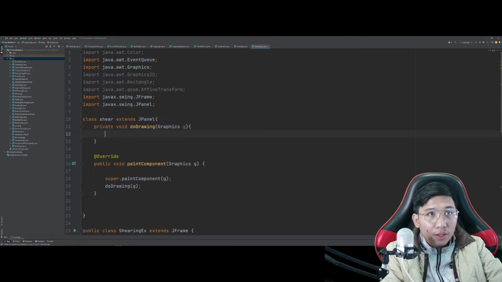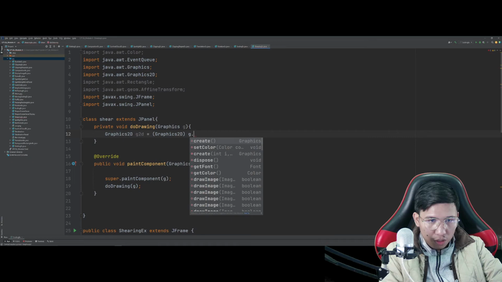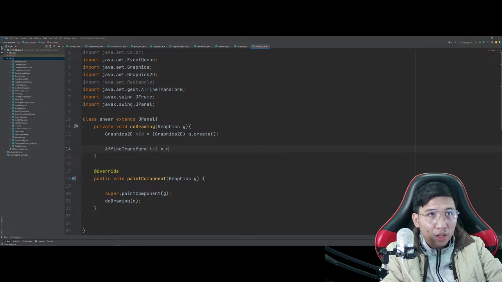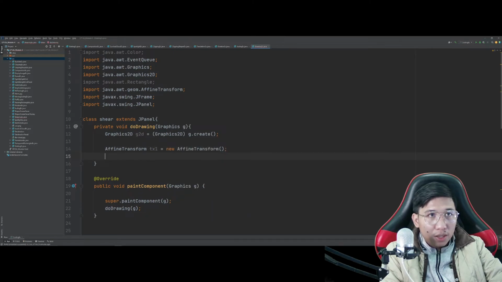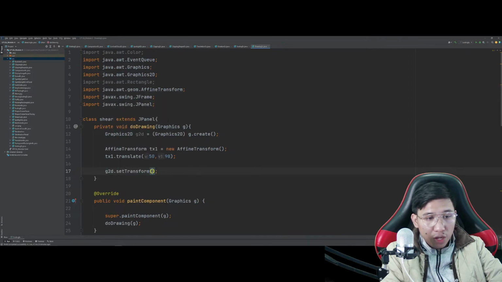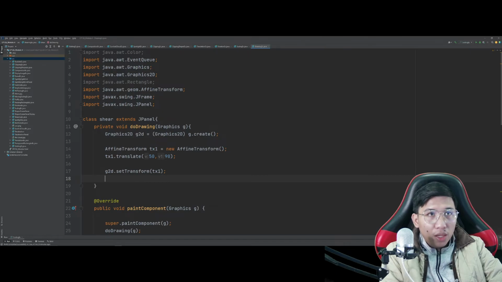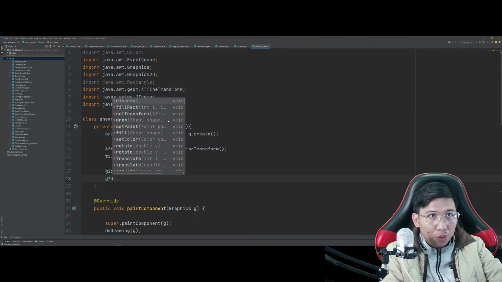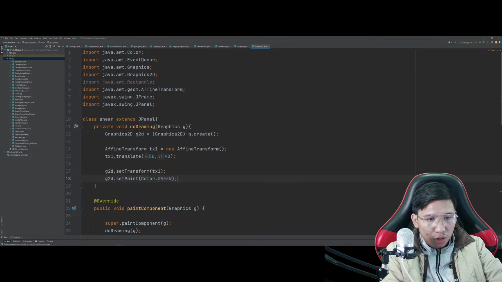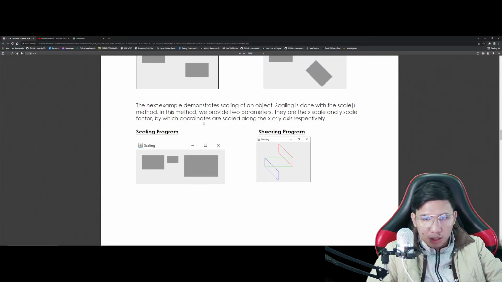Yan. Tapos si Graphics2D g2d is equal to Graphics2D g.create. Alright, so first of all, let's use the Affine Transform, the tx1, as new Affine Transform. Then, let me set the property of that one as 50 by 90 as its translate method. Tapos, for the g2d setTransform, I'd like to use the tx1 as Affine Transform. Tapos, the color, yan, setPaint is actually Color.green. So, ito yun. I'm trying to recreate this. The green, yung medyo madali pa.